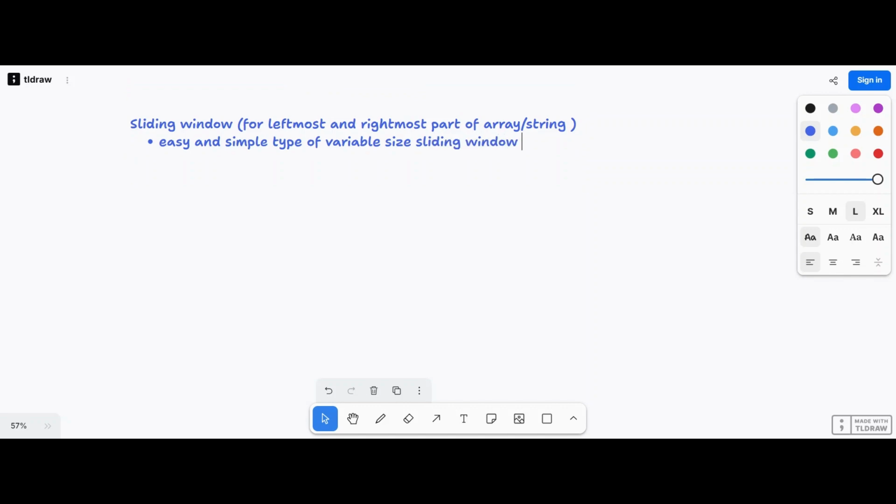You just need to get the instinct, like, okay, here I need to use the sliding window, this can be solved with the sliding window, and then you are done with it. These are actually very easy and simple types of whatever we have learned in variable size, that you only need to apply. So what are the symptoms of it, if I can say? How will you recognize this type of problem?